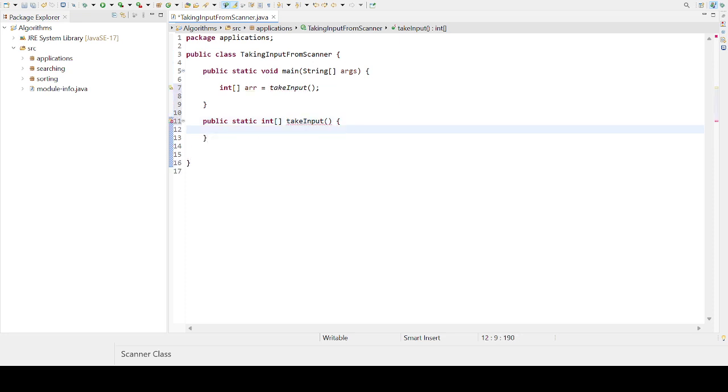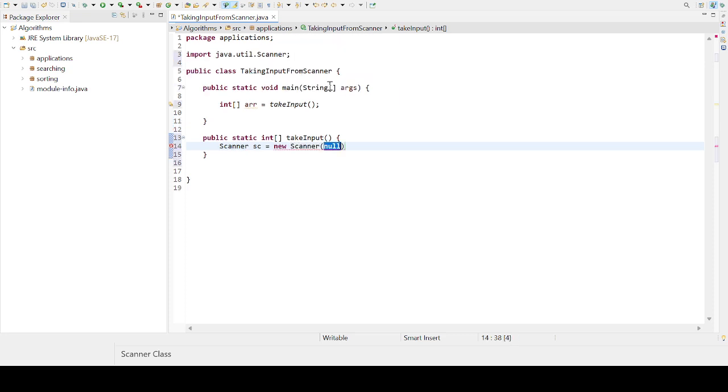Inside this we will be using scanner class. To use scanner class, we can directly create a scanner class object sc with new, and to create the scanner class object we have to pass some source, and that source will be System.in. With the help of System.in, that means with the help of console, we will read data.